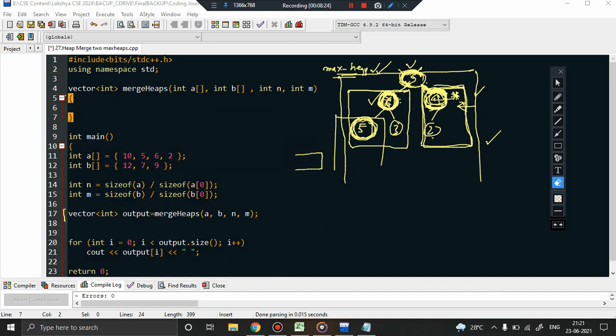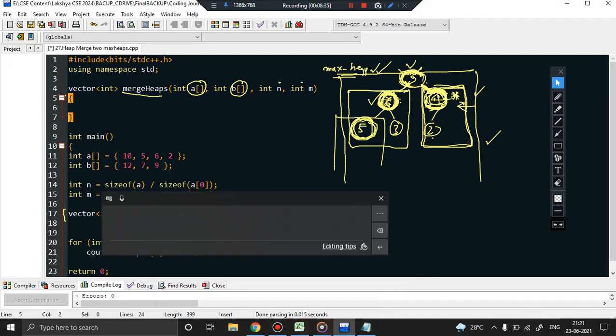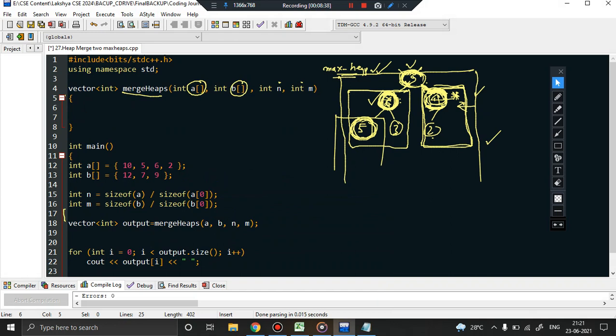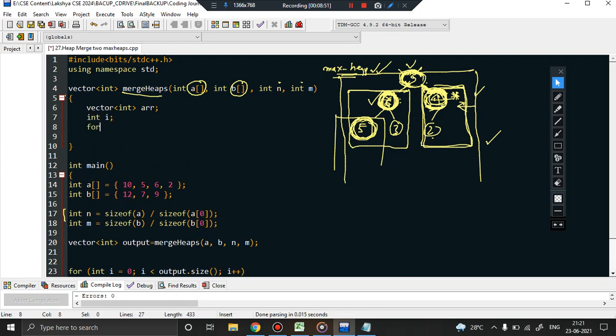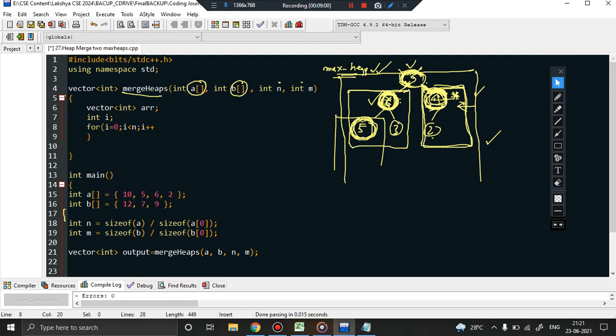So you can see we are in the function merge heap. Here we have received the elements of array A and the elements of array B, and these are the sizes of their arrays respectively. The very first thing that we are going to do is combine them into a single array. For that I am just going to create a vector of integer, and it will be array. Now I am going to traverse the very first array: int i equal to 0, i less than n, i plus plus, right? Once I do so, what should I do? Sorry for that. I should just say array dot push_back.